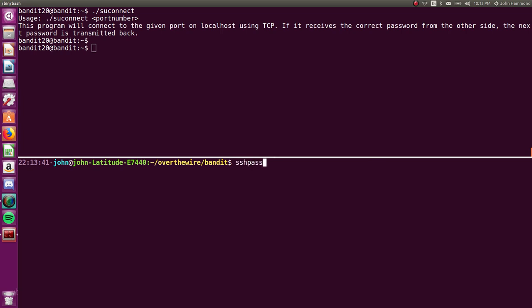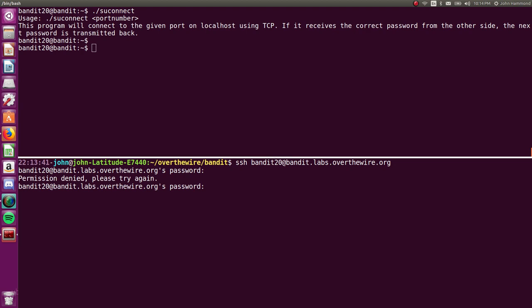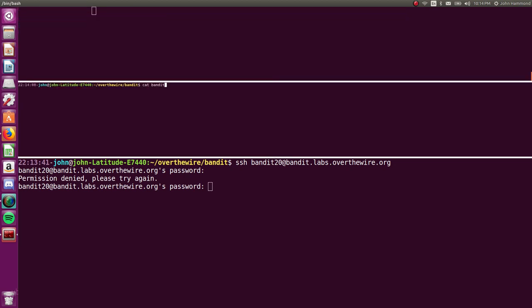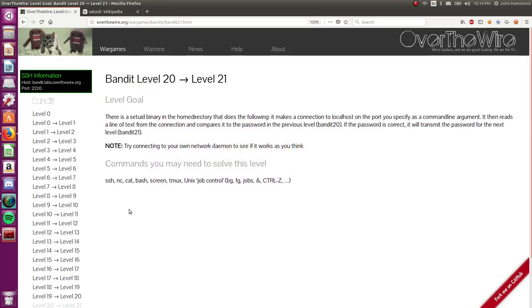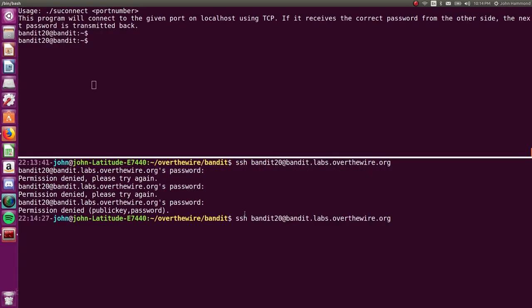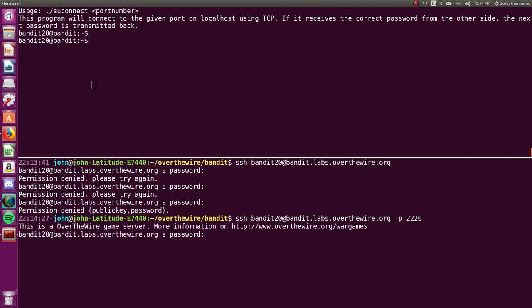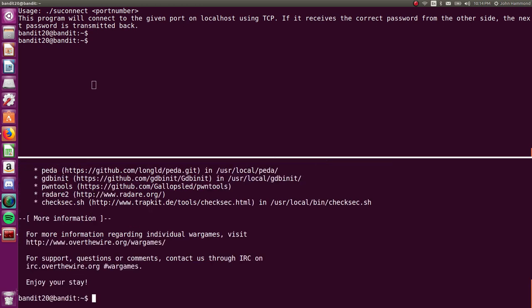Let's SSH bandit20 at bandit.labs.overthewire.org. Paste the password in. Did I not paste it? What's going on? Oh, I'm a fool. I realized I was not on the right port number. That's silly me. Alright, cool. Now we're jumped in.